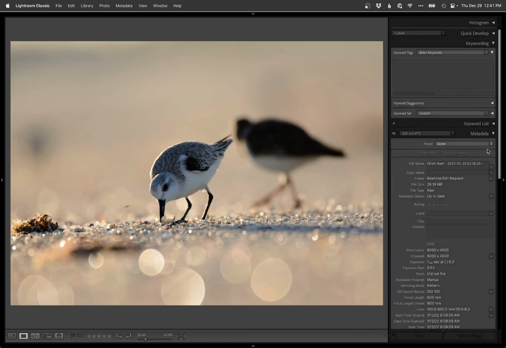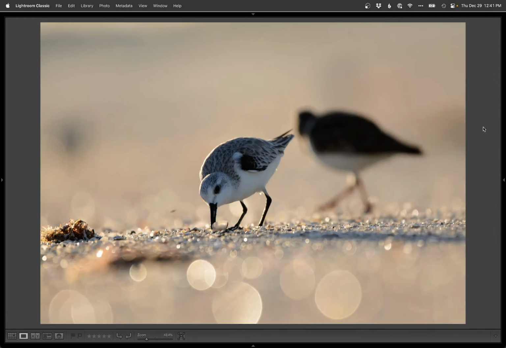I have this photo here from Elliott Naef, I think is how you pronounce the last name there. He submitted this quite some time ago, this lovely Sanderling with some really fun bokeh. And unfortunately, just another distracting bird back there. So I am definitely going to remove that. So let's jump right in.